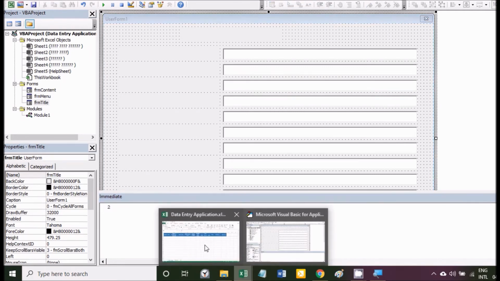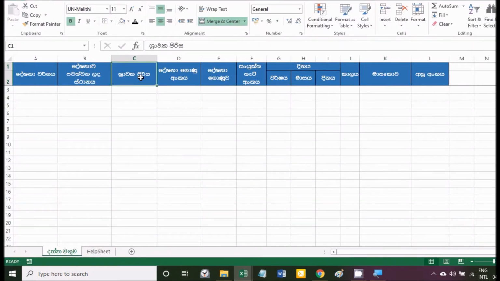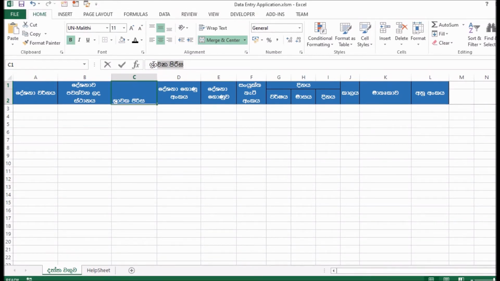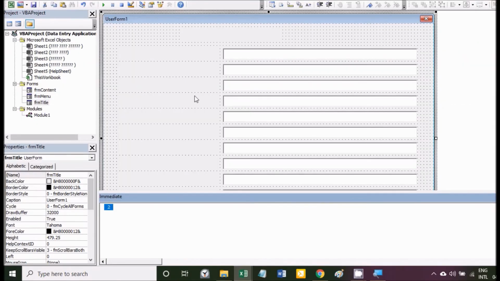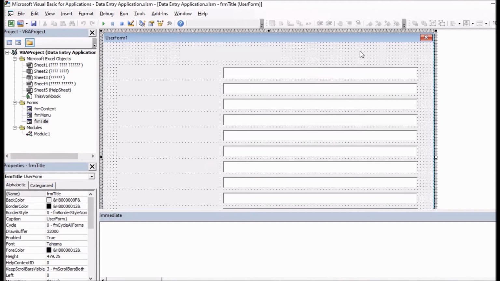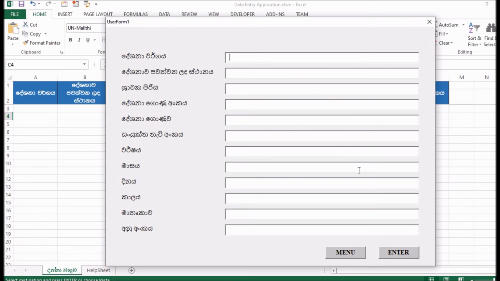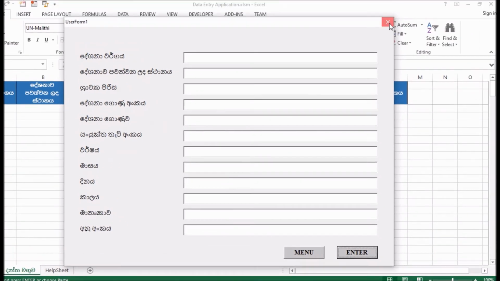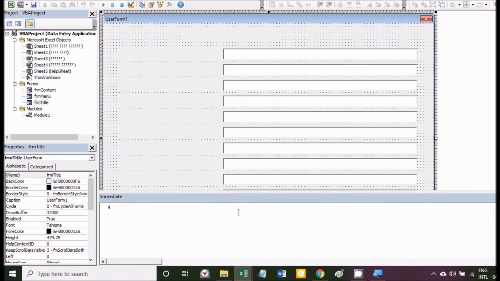So let's enter some values. Maybe I will copy paste this text from here and enter it here. Now enter another line here. So now the last row should be 4. So let's check whether it works like that. Click on the form and press F5 to run the program and click enter. Now it is 4, so it is working correctly.